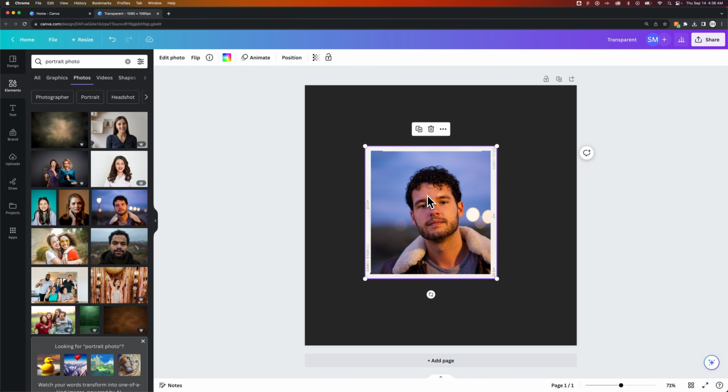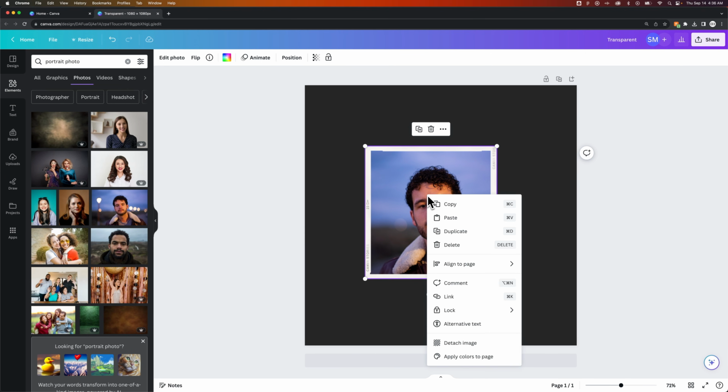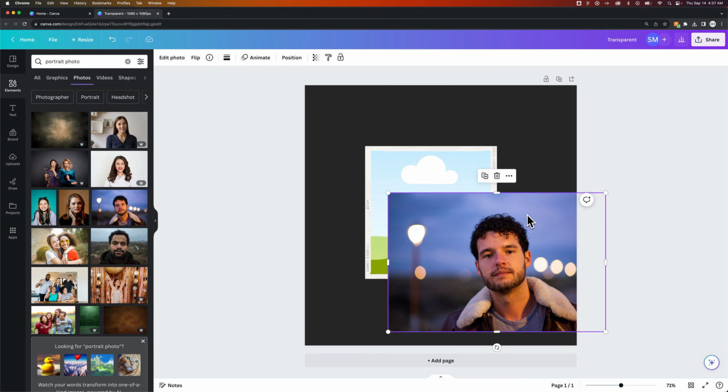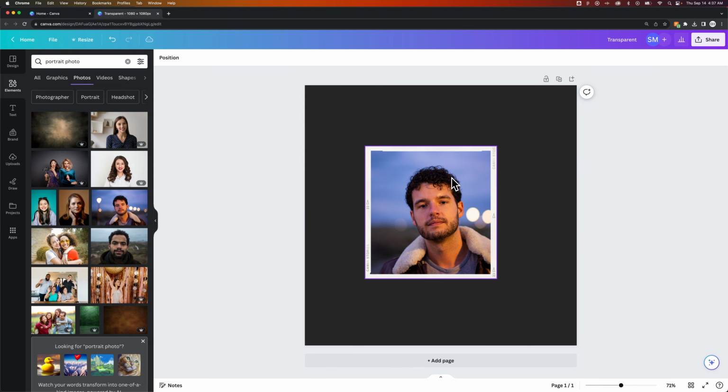Now, if you want to break it out of that frame, you can actually right-click on it and go to Detach Image. So now this image is kind of free-floating in your document. And if it was free-floating already, you can still click and drag that onto a frame.